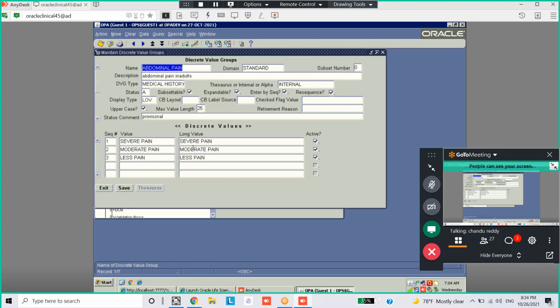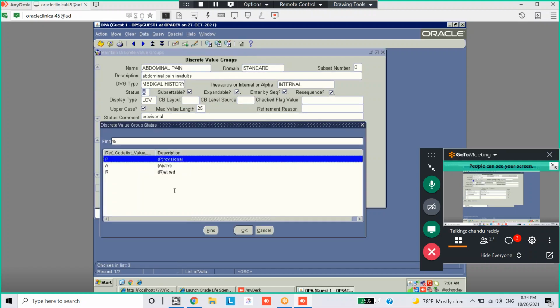Nandini, can you go to query, execute query? Can you point on the status? It's just below the DVG type. No, not the status bar. Status is one of the fields, just below the DVG type. Okay, just point there. Click on that. The drop down is there, right? Select the drop down.